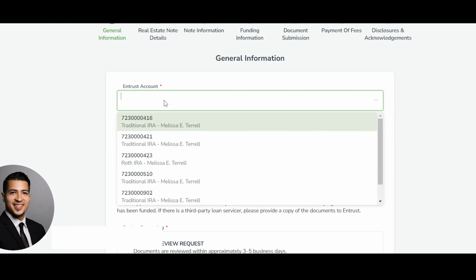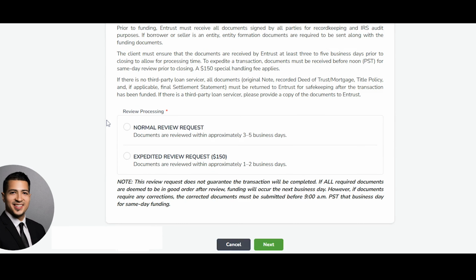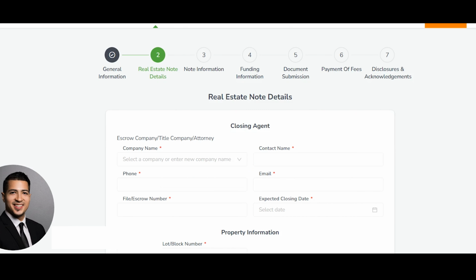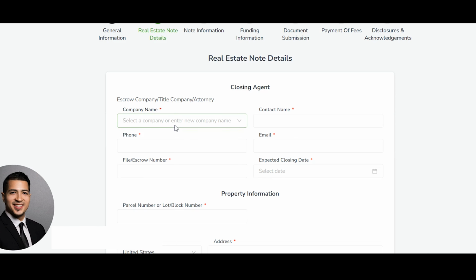From here, you want to select your account, scroll down. Then you want to select whether you want to do a normal review request, which is about 3 to 5 business days, or an expedited review request for $150, which is 1 to 2 business days. From here, you're going to enter the closing agent's information.